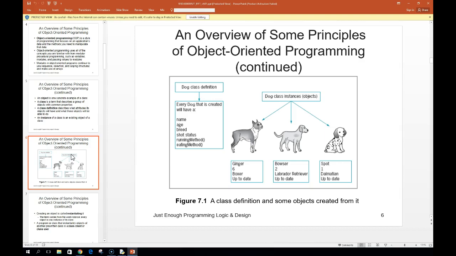It's something that the dog does. So, in other words, not only do we have an attribute, but we have some actions. Well, once we've created that class, then we can create instances of that. And those are what we're going to call objects.